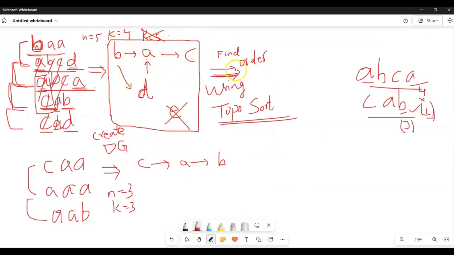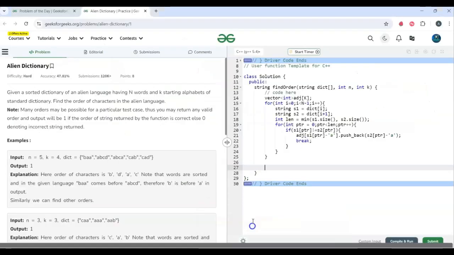And from here we need to find the order. The order can be more than one, since topological sort does not give only one particular order. It can vary. We'll look at this after a minute. So from here we need to create a function, topological sort, and we need to pass the size and the adjacency list to it.